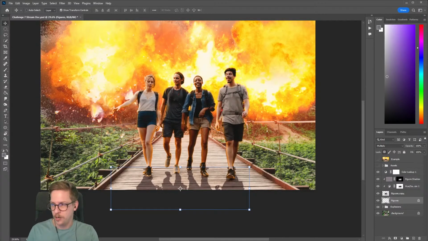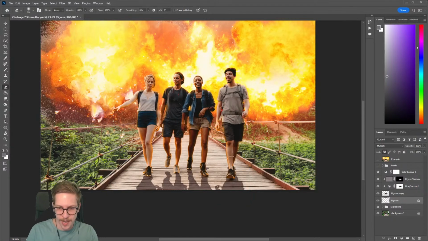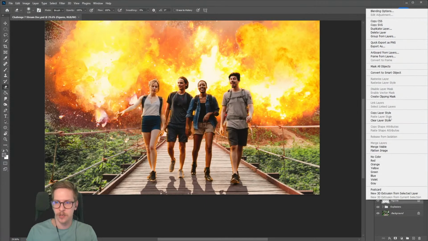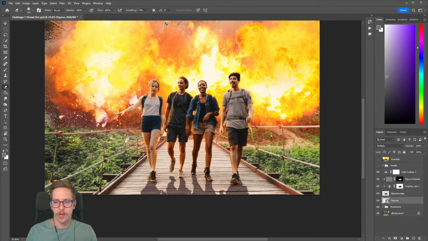What I want to do here is I might just want to erase out the parts of the shadow that are hanging over. This doesn't need to be exact. I think that looks pretty good. Any pieces peeking out past the figures, I'll just erase. And what I'm going to do is right click this and do convert to smart object.